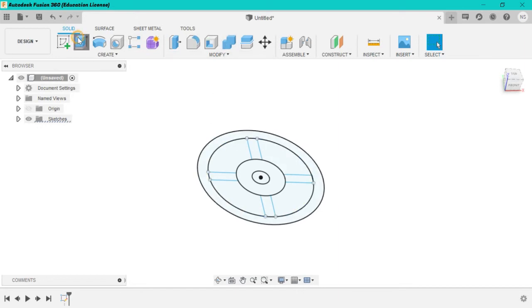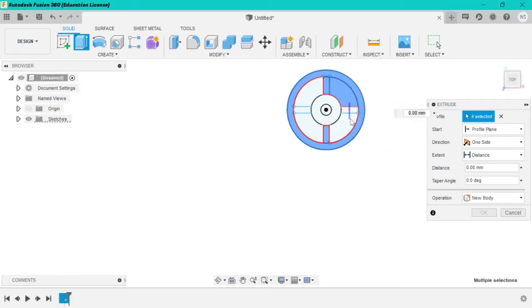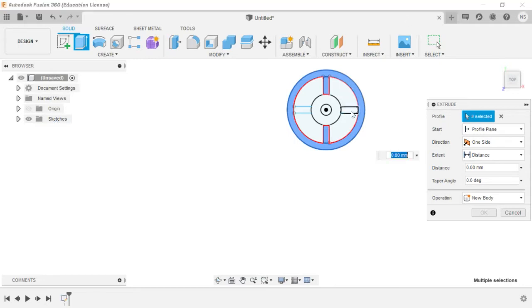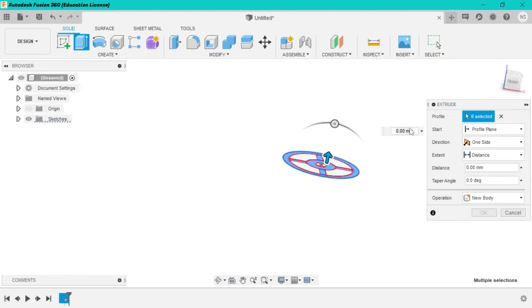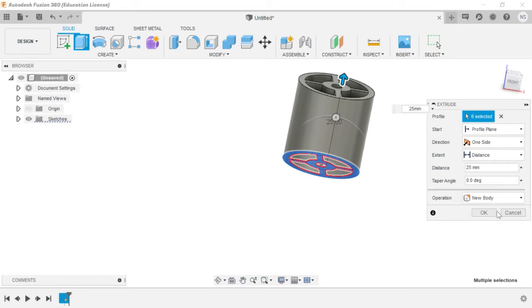Okay, click on extrude, select the profiles. Okay, now everything looks great. Let's give some dimension. Like here, I am giving the axle as 3.2 mm. So the height is 25 mm. Okay, it looks great.